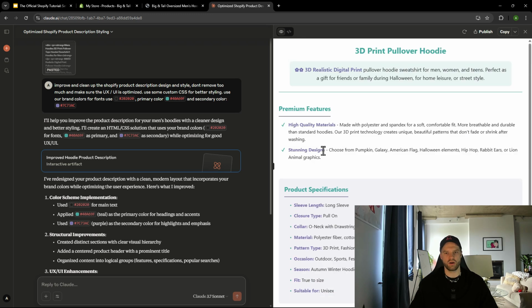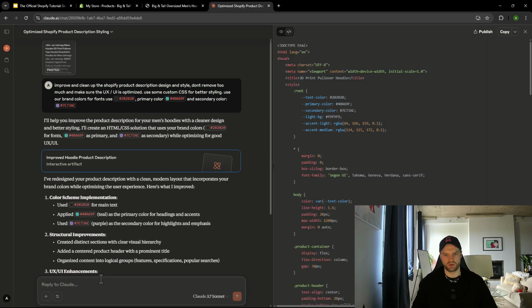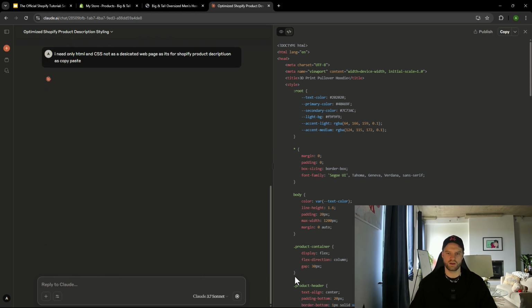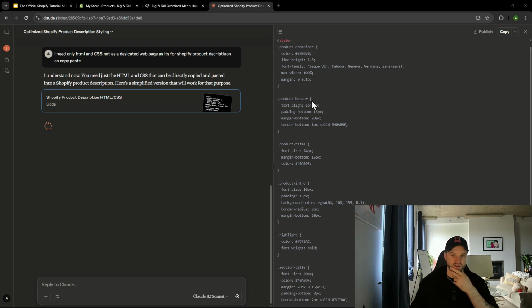Okay, that is better. But I think, yes. So it generated it as an HTML page, but I need it for a Shopify description, meaning that we don't need this whole thing right here. So for that, you just need to say something like, I need only HTML and CSS, not as a dedicated web page, as it's for a Shopify product description as copy paste, okay? And it's going to adjust the code now. And this is exactly what we need.